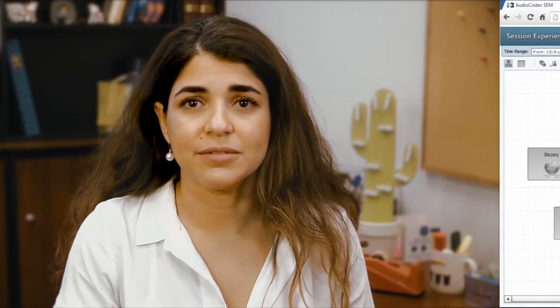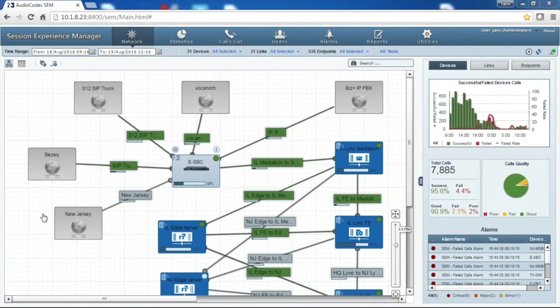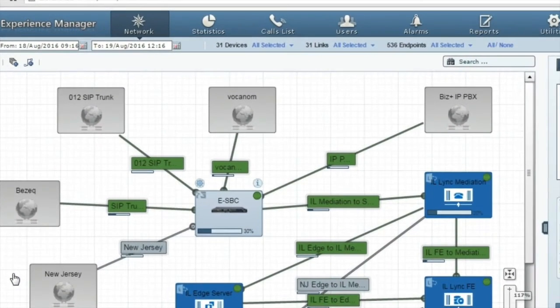Once these CDRs reach the SEM internal database, they are used by the algorithm of the SEM to represent the network VoIP quality, performance, and perform root cause analysis. We also have RFC 6035 interface in order to collect performance measurements from any endpoint that supports that standard. This demo is a real and live application running in our IT environment that runs real traffic over AudioCodes VoIP network. The first screen we see is the network view.